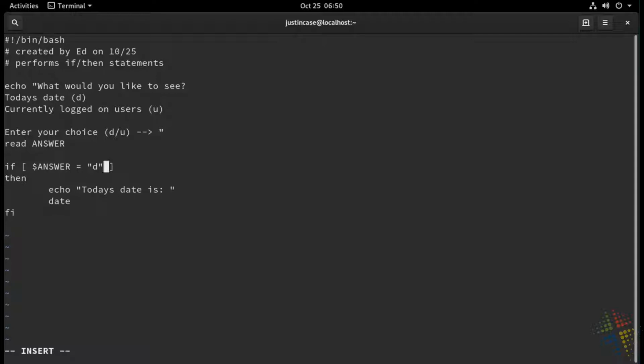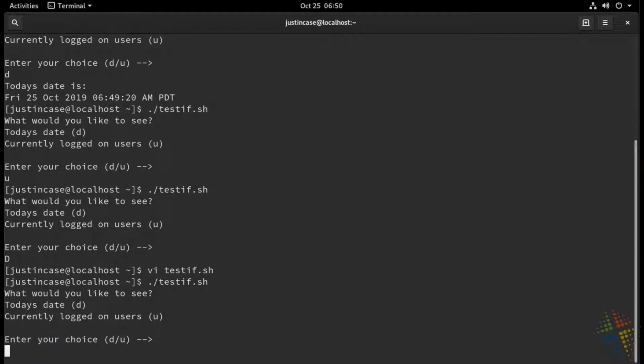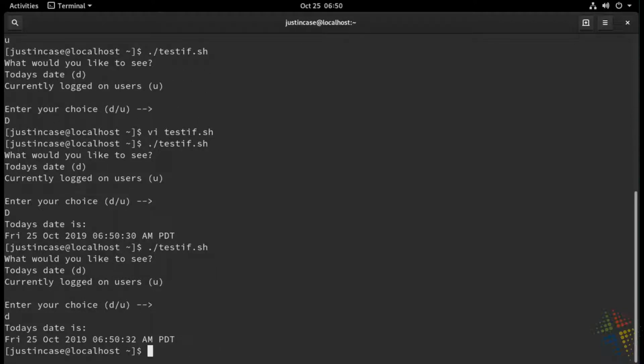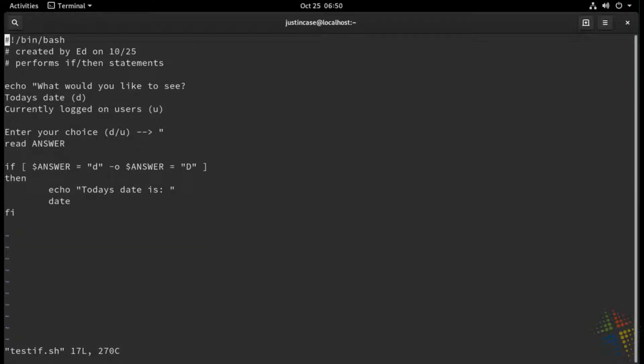Here I'm at the if line again, and after the lowercase d, I'm going to do a -o, standing for or, and then answer equals quote uppercase d. In this case, both a lowercase d and an uppercase d will work. Now I can continue on this -o in order to include other options. However, just two should be sufficient to show that we can put multiple options on that same line. Alright, so we've got our date in there.